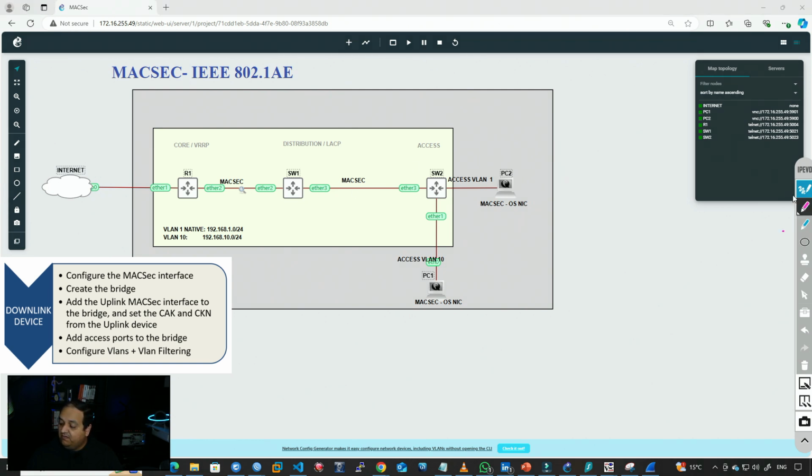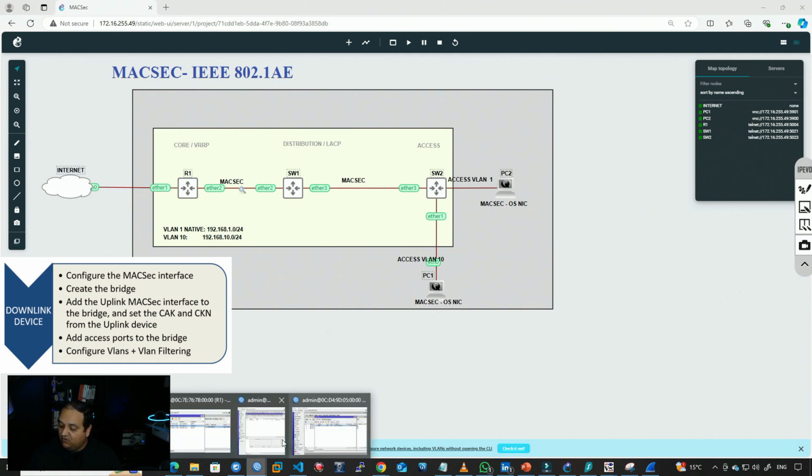And basically here, we have this channel ready. We're simply missing this channel between the switch 1 and the switch number 2. So for here, this is going to be the uplink, and this is going to be the downlink device. So let's go to the switch 1 and perform that configuration.